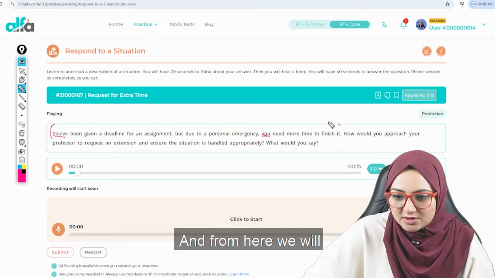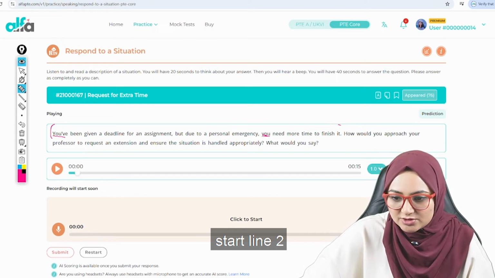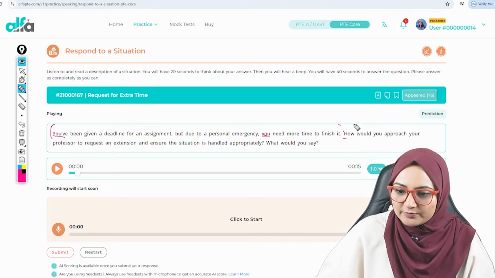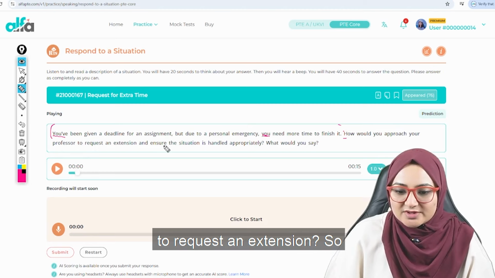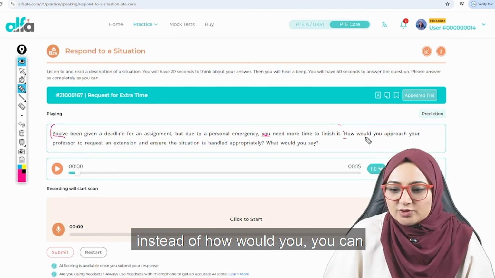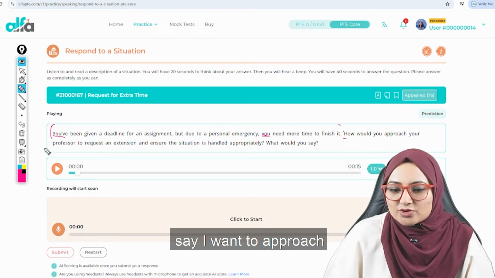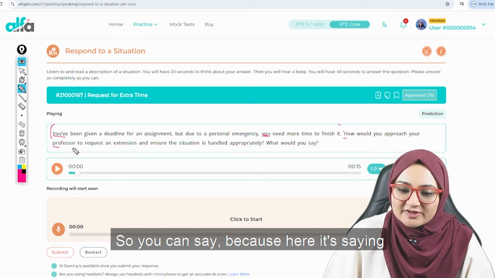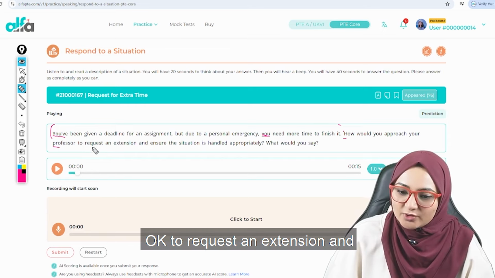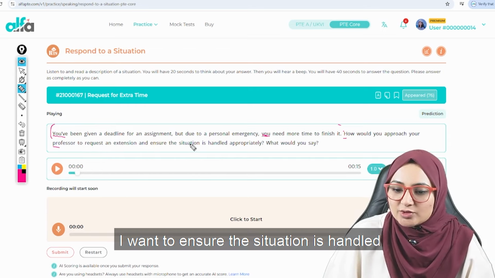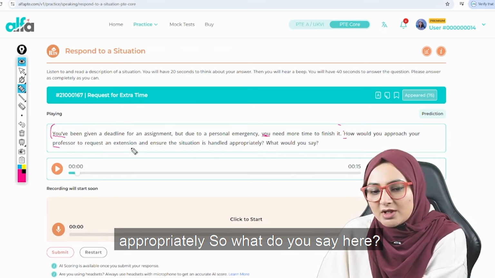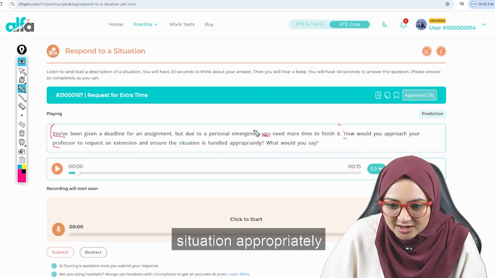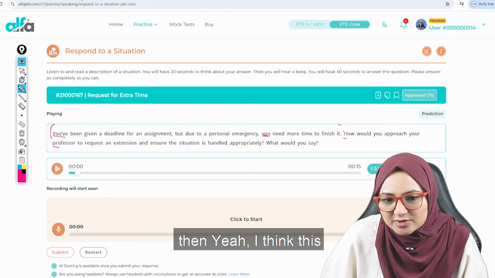And from here we will start line 2. Okay, how would you approach your professor to request an extension? So instead of how would you, you can say I want to approach you or my professor. Because here it's saying professor, you can say dear professor, to request an extension, and I want to ensure the situation is handled appropriately. So what do you say here? You can say I want to handle the situation appropriately. Then I think this should be more than enough.